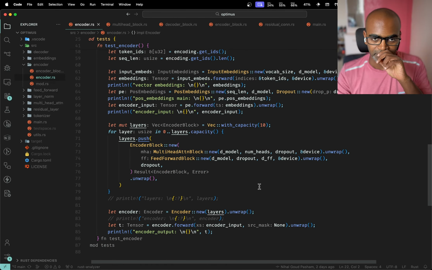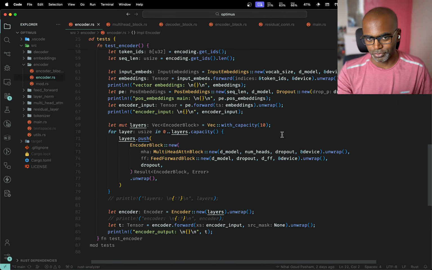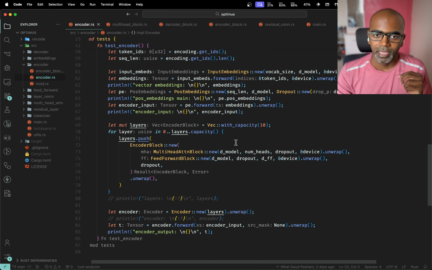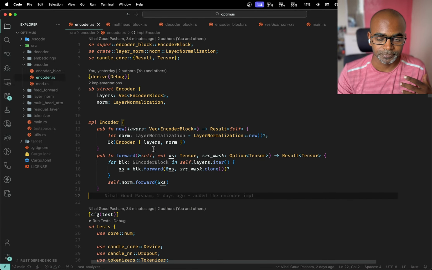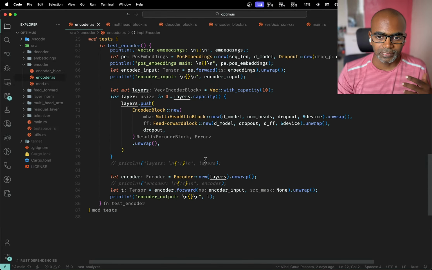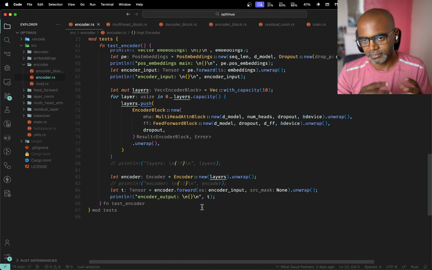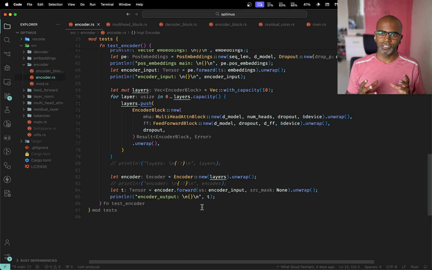Then we start creating our encoder blocks. I've just said, let's start with 10. I'm not sure if 10 is the right number, but I just said 10. I create 10 encoder blocks, each with a multi-head attention and a feed forward block, and that becomes my encoder. Lastly, I instantiate my encoder and call the forward method on it.